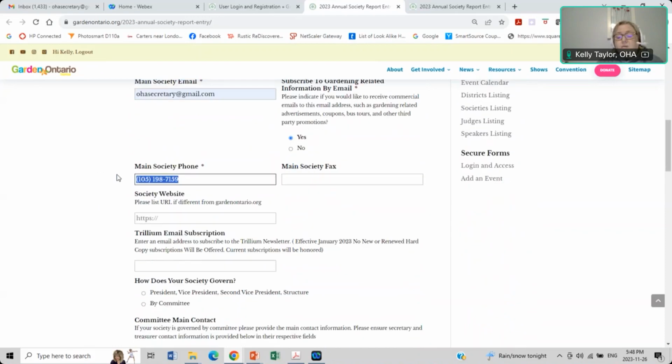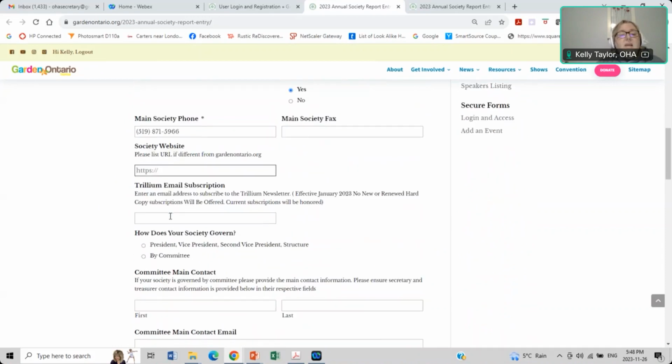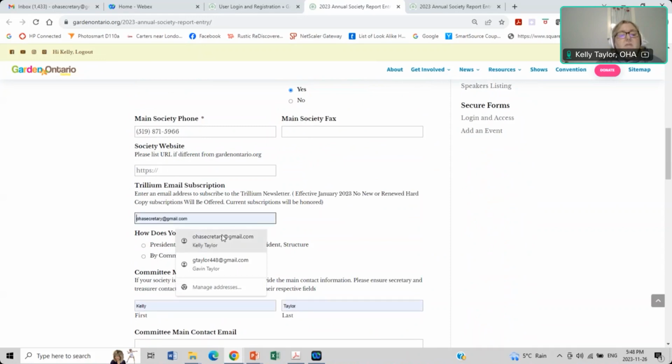So then we need a phone number. We don't have a fax. So please list the URL if different from Garden Ontario. So some societies have their own website address. So this is where you would put that in there. Trillium email subscription. So the Trillium is no longer going to be offered in a hard copy format. So we would ask for your email address so we know how to get it to you.